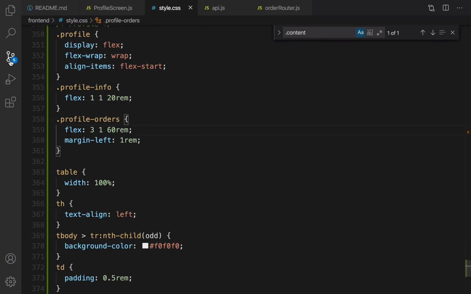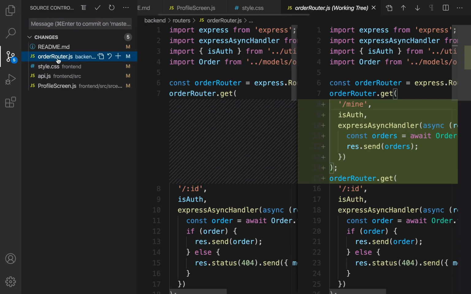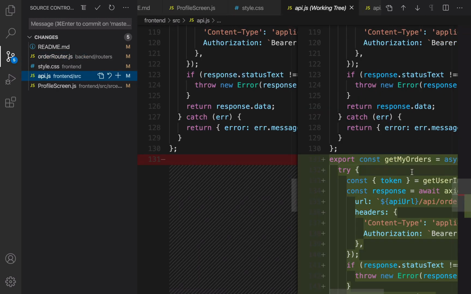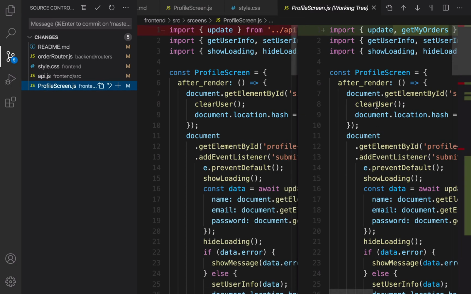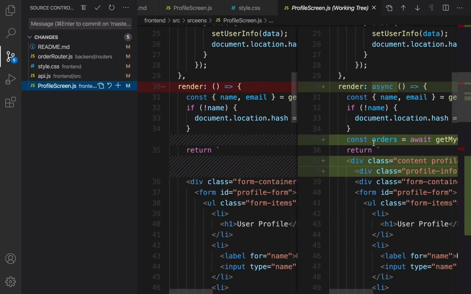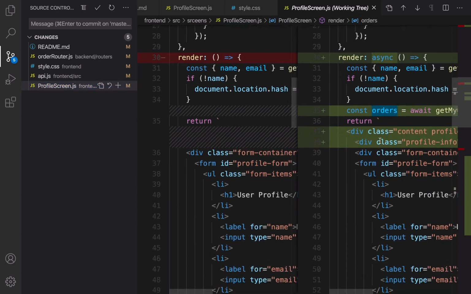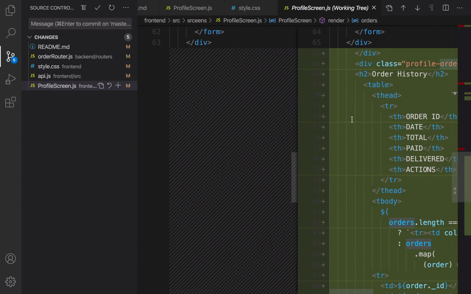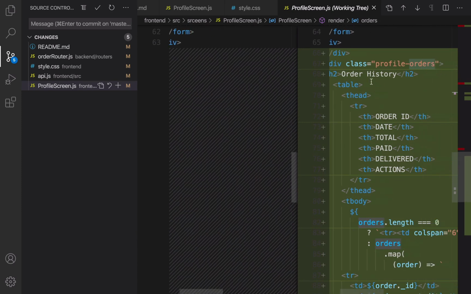Let's review what we did in this lesson. First of all, we defined a route for showing list of current user orders in the order router. And then we used that in getMyOrders function in the API in the front end side. And in the profile screen, we get the data and put them in the orders variable and created two columns, and in the main column we show order history of this user.